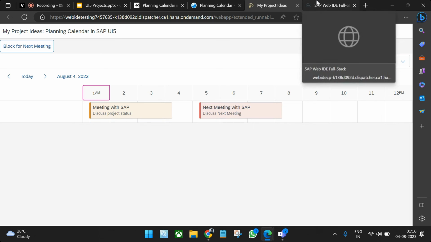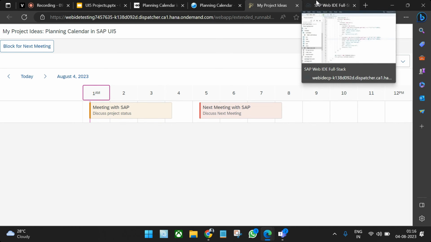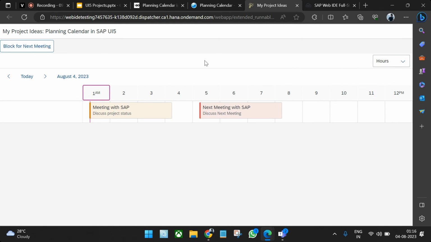So I believe you might have understood the entire concept of the planning calendar, how exactly it works, and what all features you can utilize. Certainly, I would expect you to create a better form in place of this block for the next meeting, and provide something similar to Teams, right? In case you have any questions, or in case you want us to make something better than this project, you can always ping us in the comment section. Thank you.